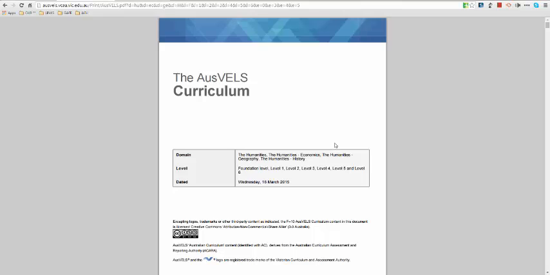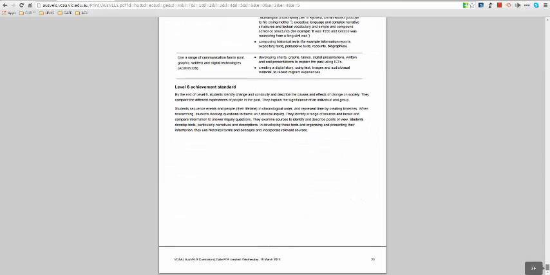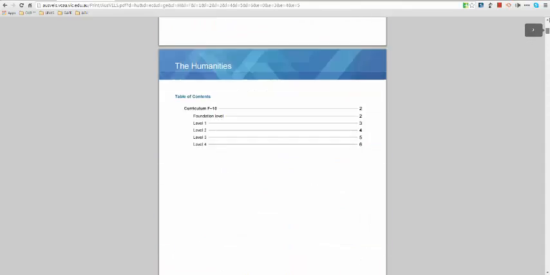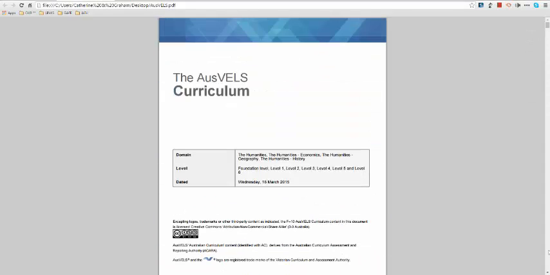But now I've got it. I'm going to suggest that you print it out. Having a hard copy of this will make things a lot more understandable. So here we go. We've got the AusVELS curriculum document, and I can see from looking at this, it's 23 pages. So here's our document, and it's 23 pages long. I've suggested, or I will suggest again, that you print this out.